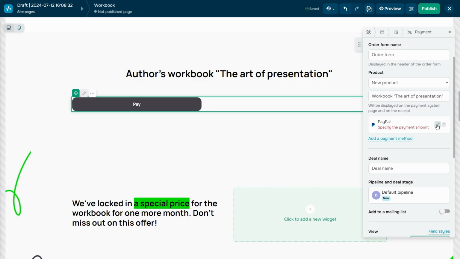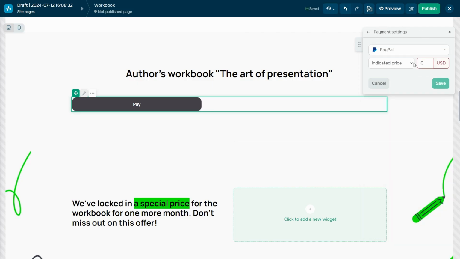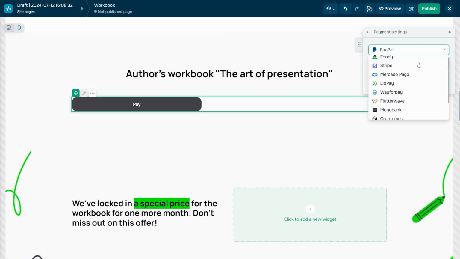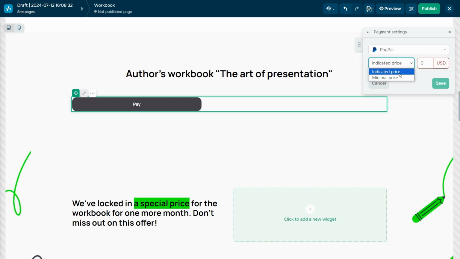Next, select the payment system you want to use. If multiple merchants are connected to a single payment system, choose the appropriate merchant from the list. Then choose a payment type, fixed price or minimum price, and set the amount. You can select or adjust the payment currency in the account settings.